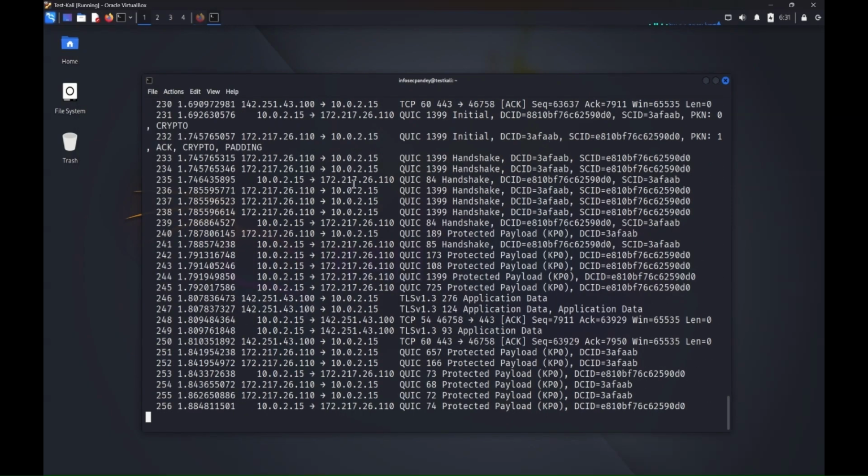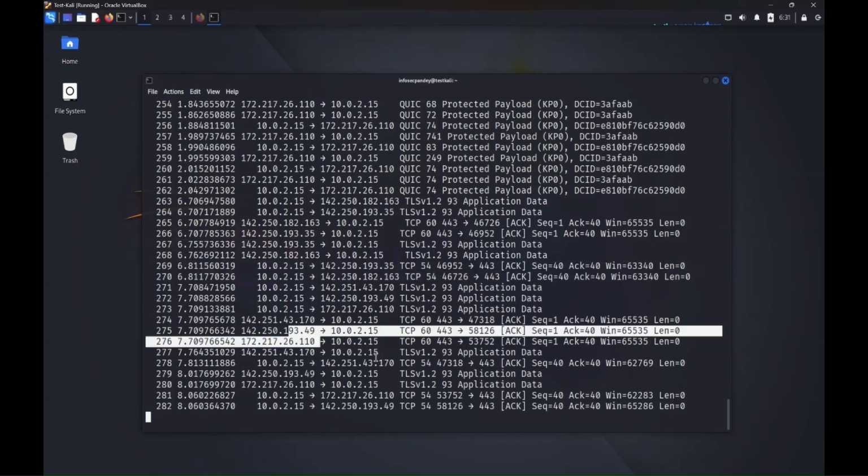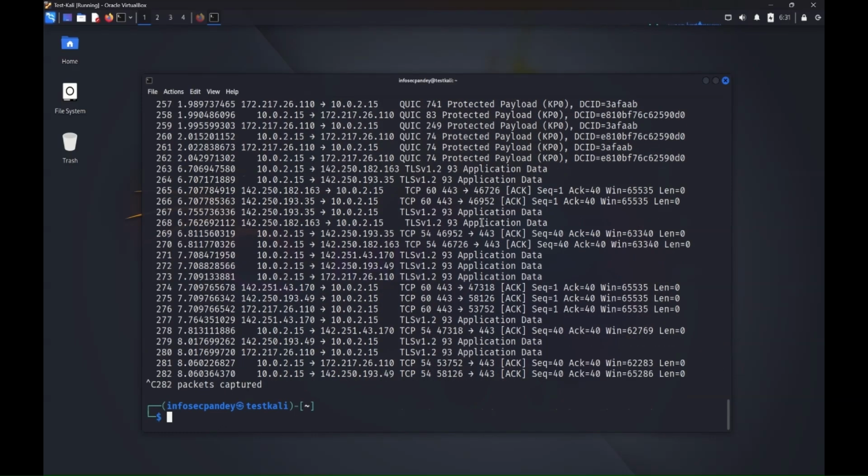Let's refresh the page, and here is more cleaner data we can see. Clean and detailed, right? So this is how we can capture data using tshark. So tshark is command line Wireshark, I would say, the second Wireshark.